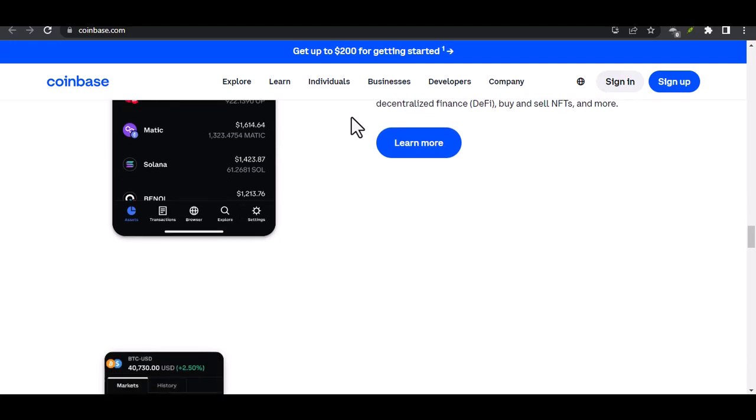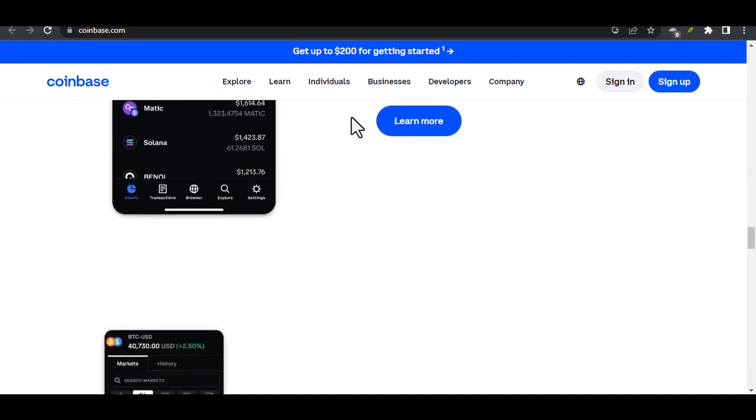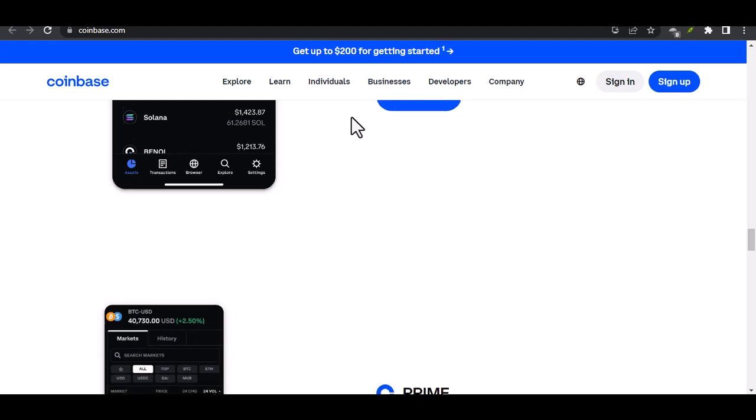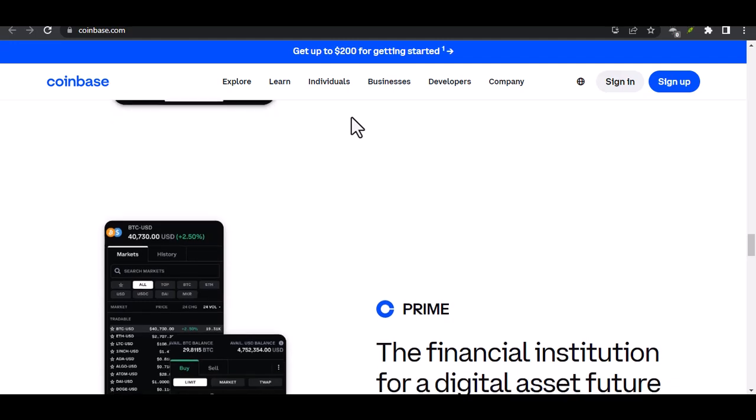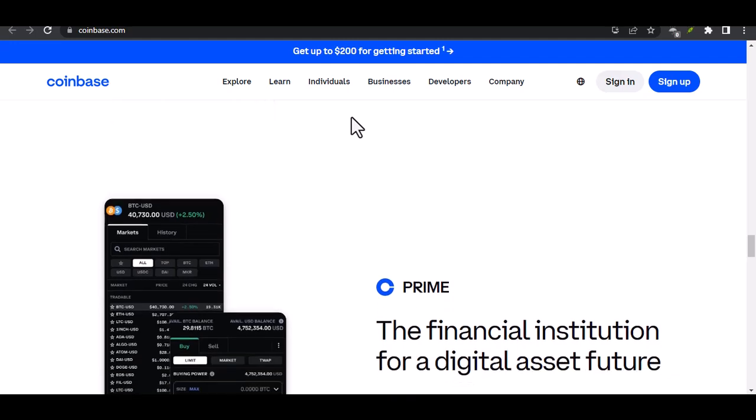With that said, you now have a clear understanding of how to withdraw USD from your Coinbase wallet. By following these steps and considering the factors we've discussed, you can safely and efficiently convert your crypto holdings into fiat currency.